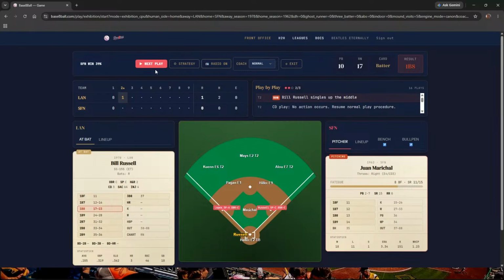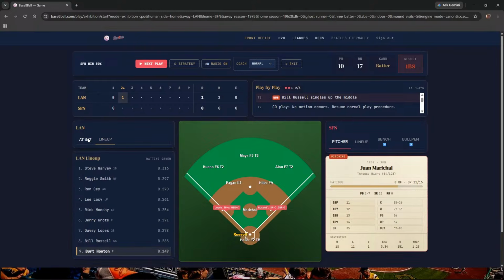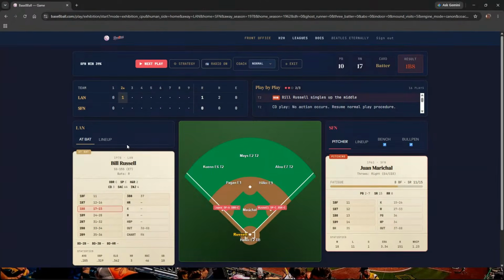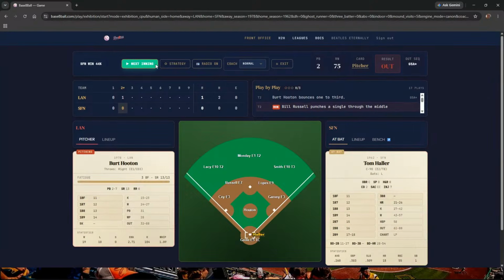All right, who do we got up here? So I do believe that Bill Russell just singled. All right, here's Burt Hooton batting with two down, and here we go. And Burt Hooton bounces one to third, and that will retire the side. But the Los Angeles Dodgers pick up a run. We go to the bottom of the second inning. Dodgers lead the Giants, the '78 Dodgers and the '62 Giants.